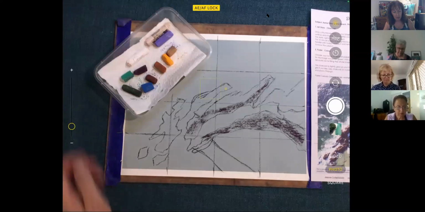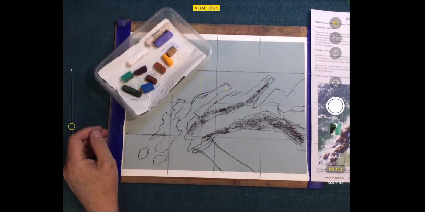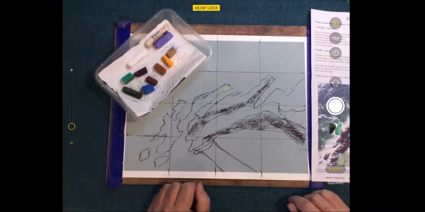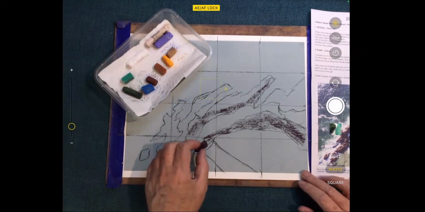All right, so we're going to keep on going now. We're going to start to block in some of the colours. So what I want to do is just start to put colour down on the paper, not necessarily a lot of it, but just to start mapping it out so you can now begin to see where things have to go.